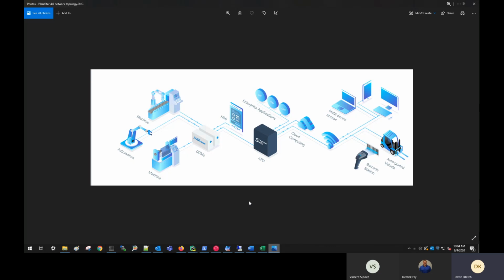PlantStar has been around for decades. It used to be a Windows application, and also partly in the browser. It's a system that gets installed in factories and it collects data from machines that are operating in the factories, and then with that data, a lot of different things can happen.